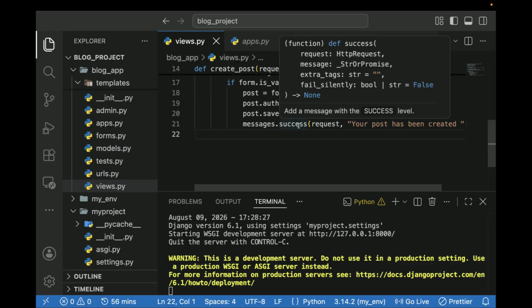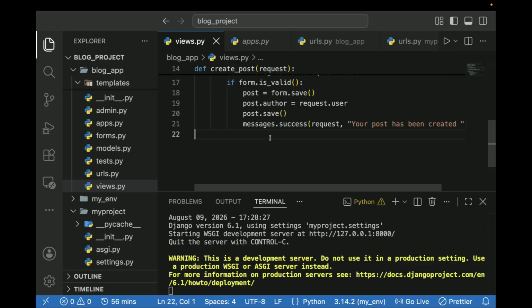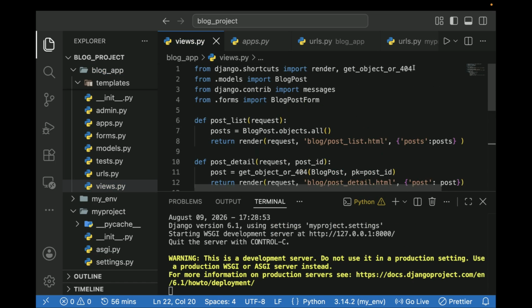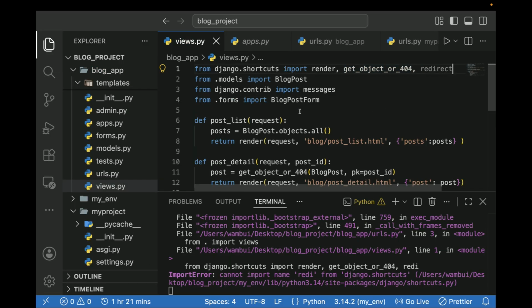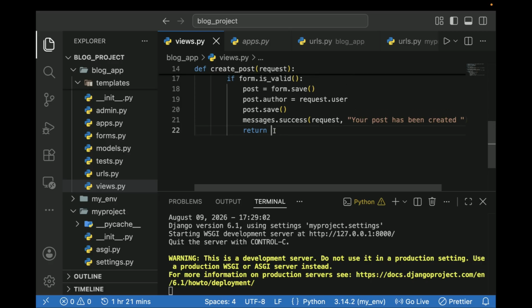All right, then once we do have the message, the other thing is that immediately we create a post, this means it's a successful creation of the post. What is going to happen? Once I create a post, we redirect back to the post list. I click on create post or save, then it redirects me to the list of the other posts. So we're going to say return, and we're going to redirect. Instead of render here, we're going to import redirect. Redirect is a redirection to another page. So once the form is valid and everything is okay, then we just redirect.